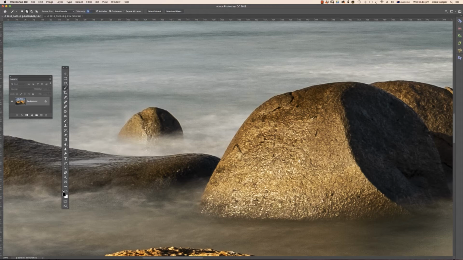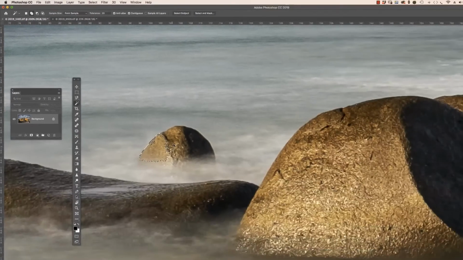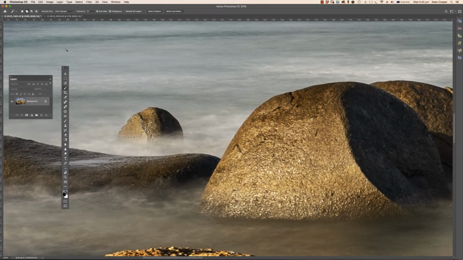So it has a tolerance here. It normally defaults to 32, and the higher the number, then the more that it looks outside of those colors. So we'll just leave it at the default 32, and then if we just click, and again I'm on add to, so as I click it'll add these colors to the selection. But as you can see, it's leaving these little bits around here.